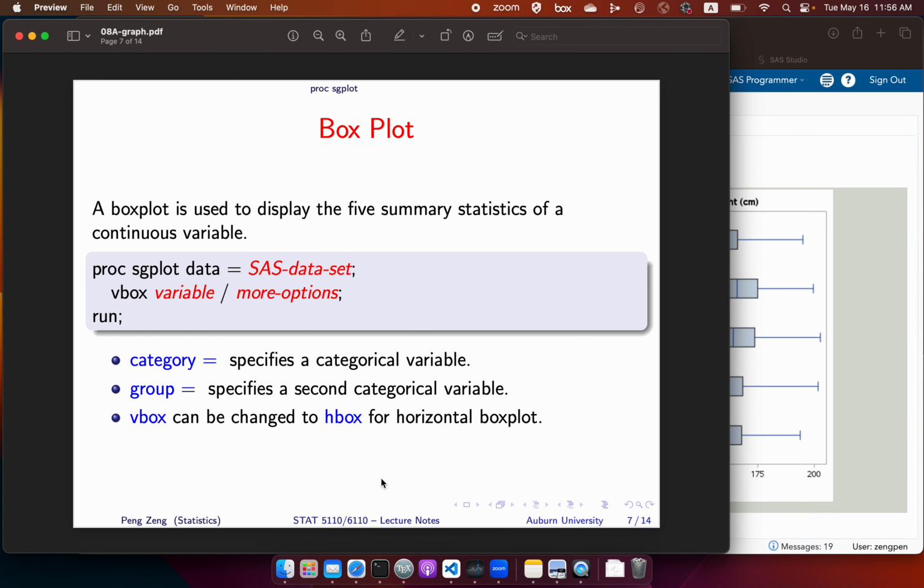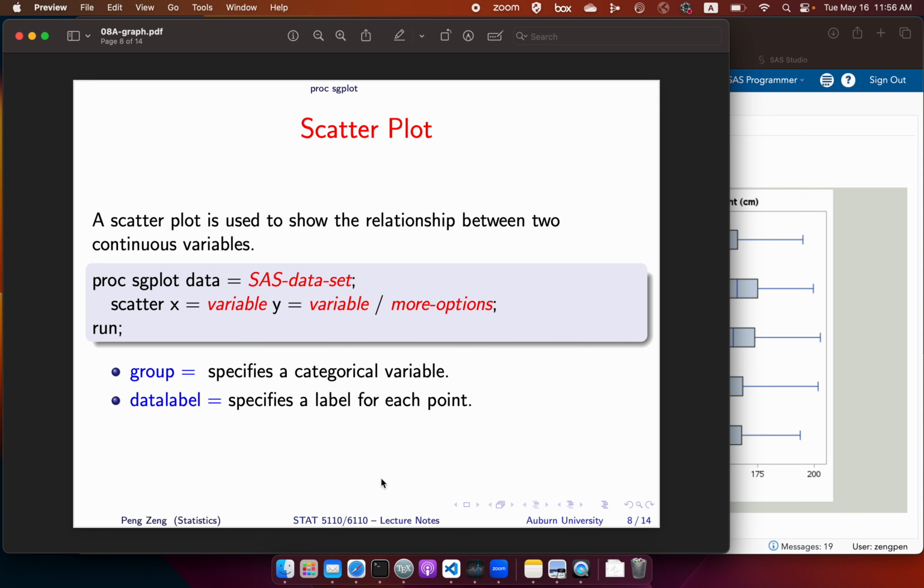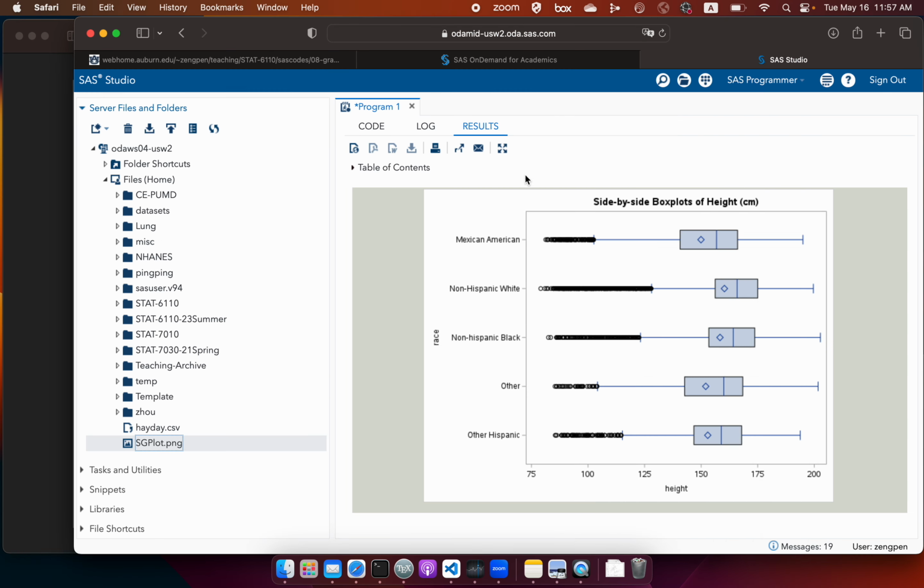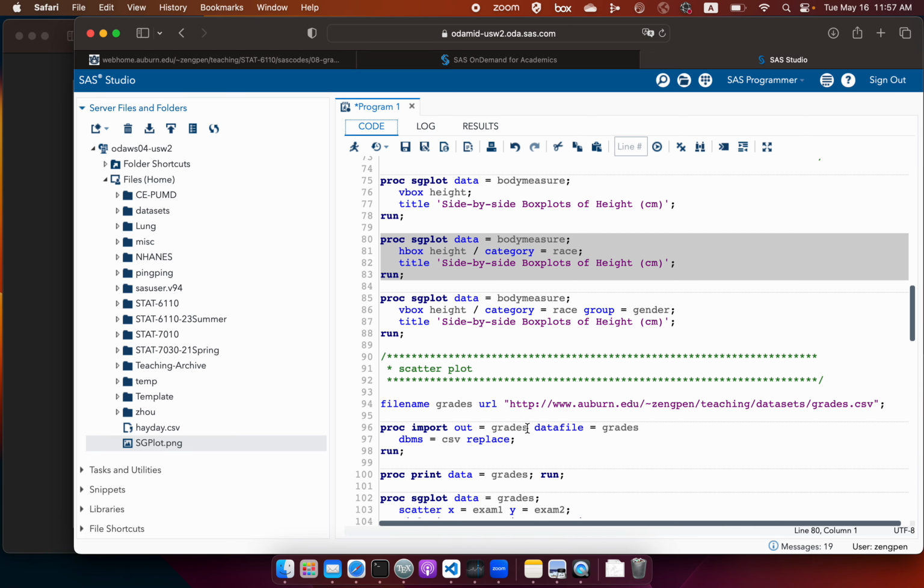I think we explained those box plots. Scatter plot. This is a useful plot to show the relationship between two continuous variables. In the scatter statement, you just specify x equals the variable that goes to the horizontal axis, and y specifies the variable that goes to the vertical axis. So let's try to show that.